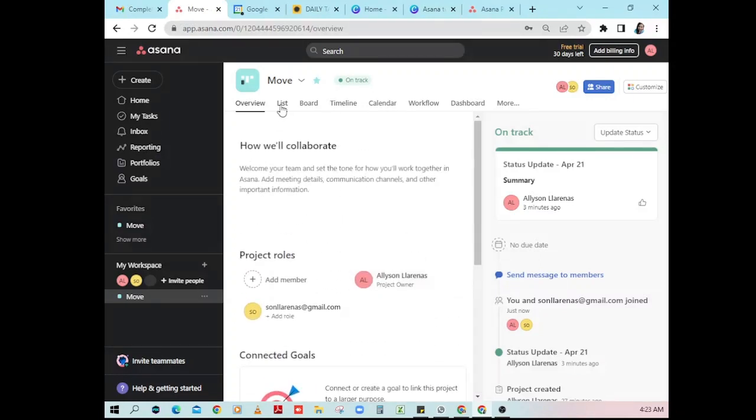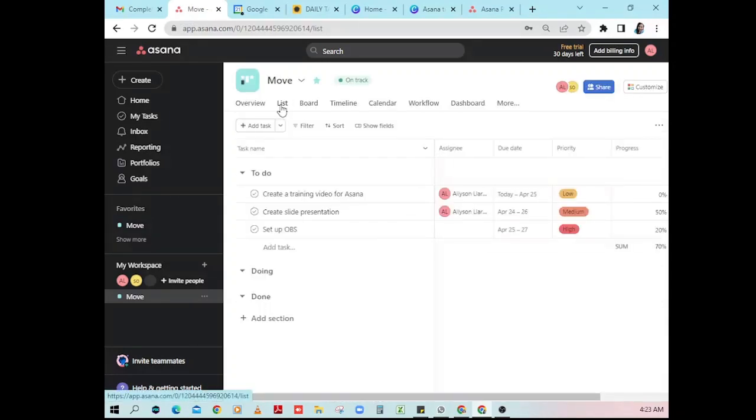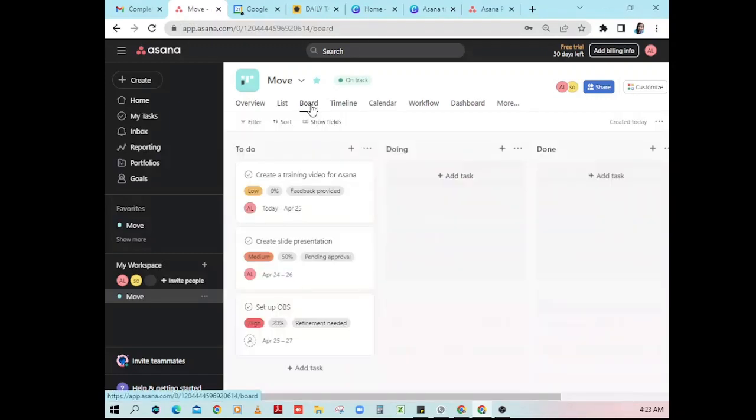Now let's go to the other view, which is the list view. So this is how it will look. You see on the to-do list, we have 3 tasks, right? We don't have anything yet under doing, done. And then board. These are the columns: to do, doing, and done.